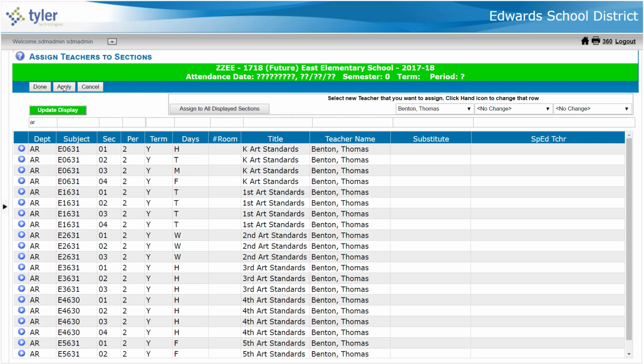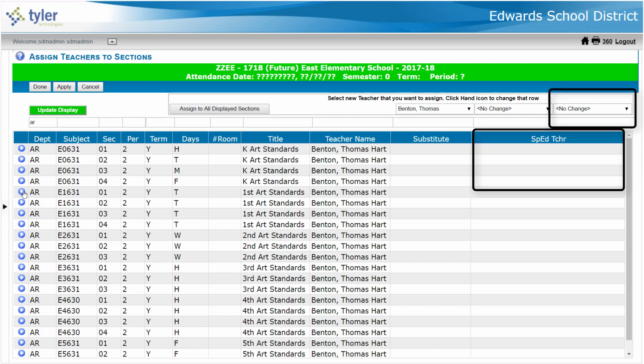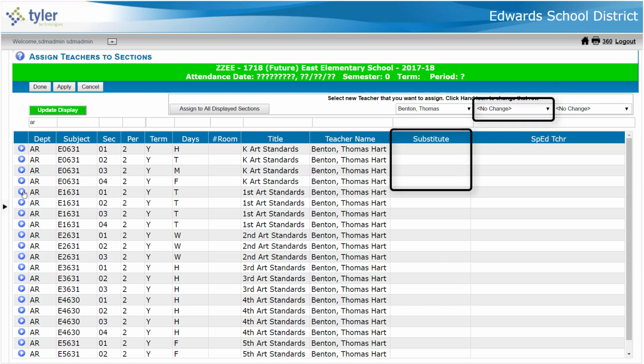Be sure to press Apply to save your changes. You can also choose the Select button if the teacher is only teaching specific classes. Once you have clicked Apply, you may enter criteria to display other classes and continue this process. You may also use this screen to assign special education teachers to co-taught classes or to assign substitute teachers.